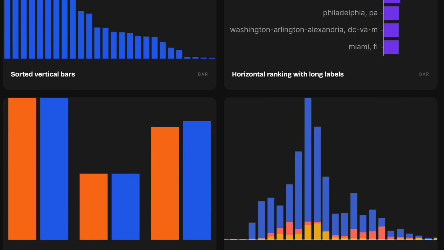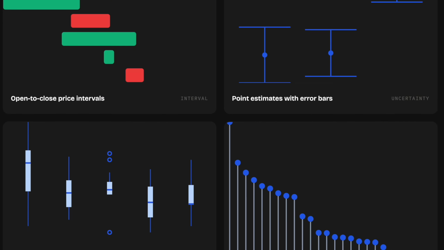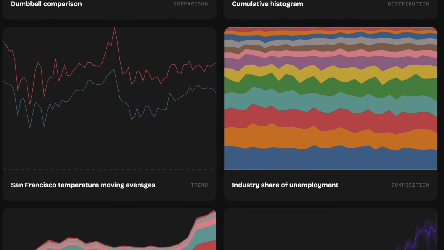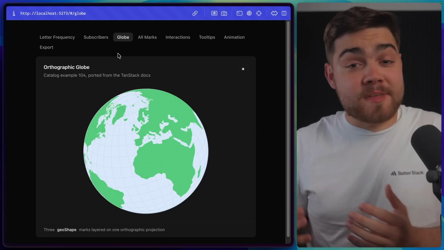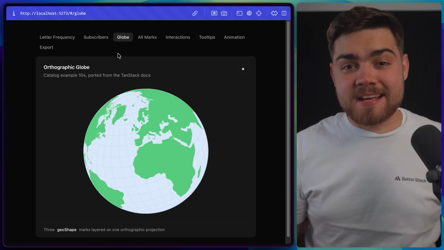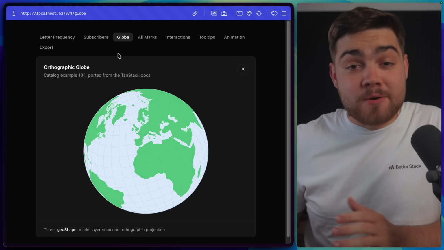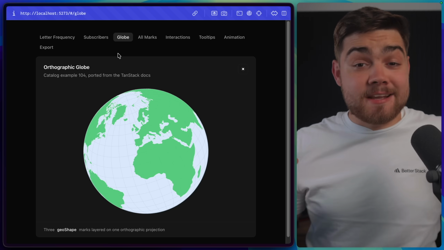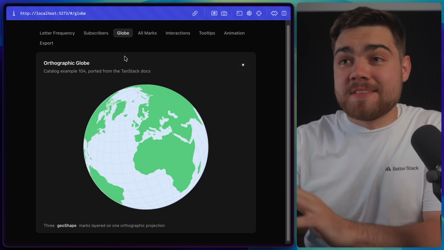If you want to see even more examples of the use of these marks to build out all of those various charts that I showed earlier, you can check out their documentation. They have tons of examples, and it's incredibly detailed. In fact, I took a few more examples from their documentation here just to show you exactly what TanStack Charts can do, as I don't have time to go over all of the features in depth. That would literally take about 20 hours, but one of the coolest ones is this globe chart.